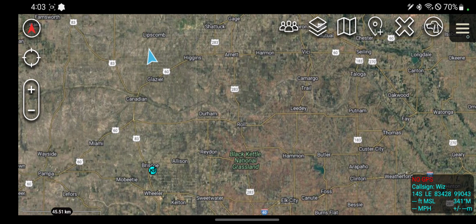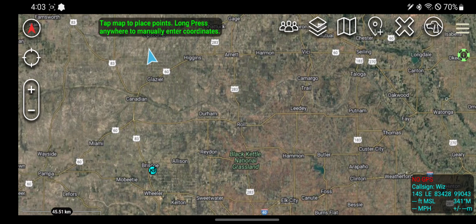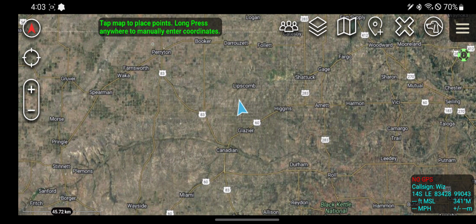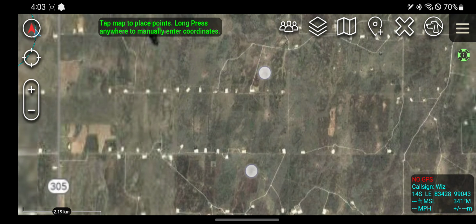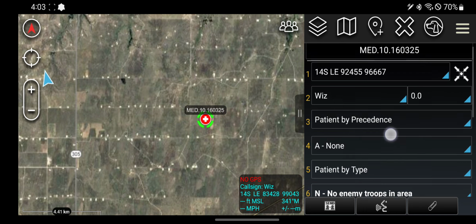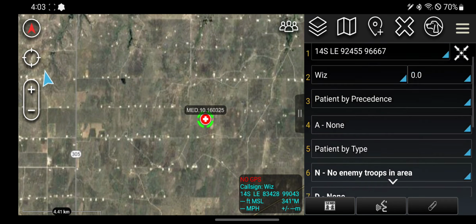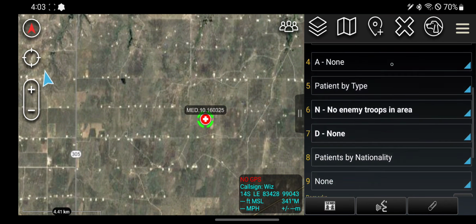The next tool I got for you is in the toolbox. It is the CASEVAC tool. If you click on it and you press whatever location for a CASEVAC pickup point, you can drop the CASEVAC icon, and right here it will help you build a CASEVAC 9 line, including your location, your frequency, all the stuff here.